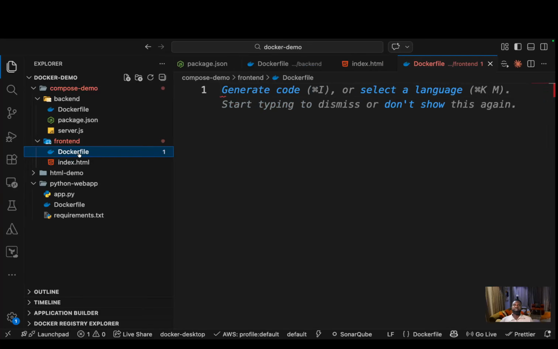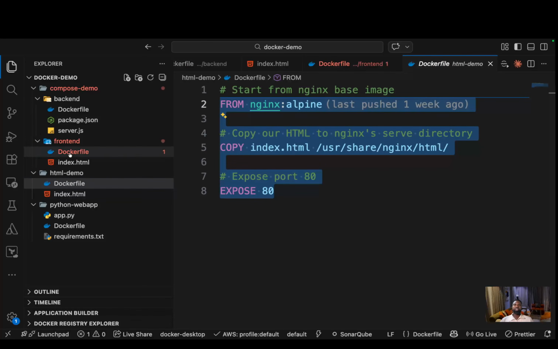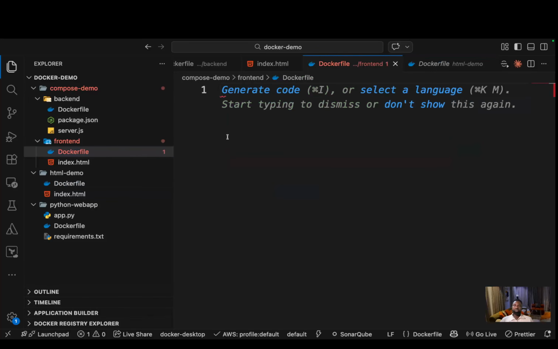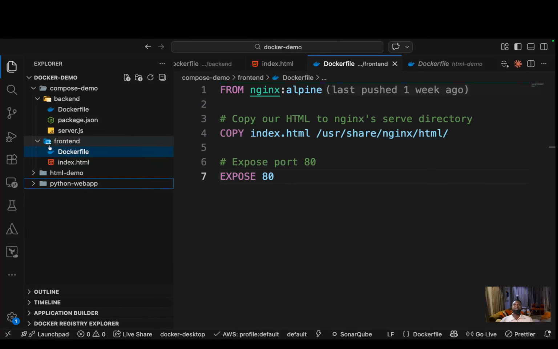I think that's basically what we are doing in this particular front-end file. Nothing fancy. Remember we created this demo and we used this Docker file. We are essentially going to use the same Docker file. We are not going to change anything in this file. So everything that we need to do for the front end is done.